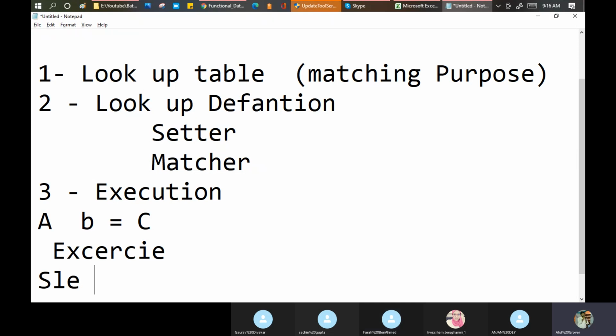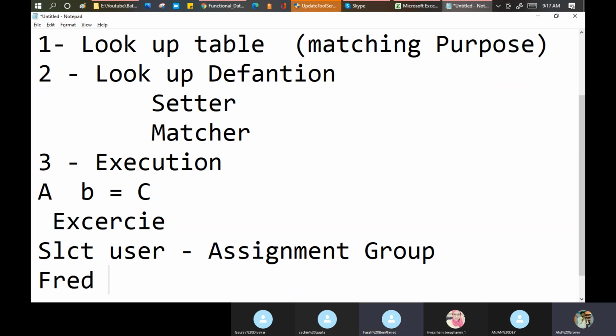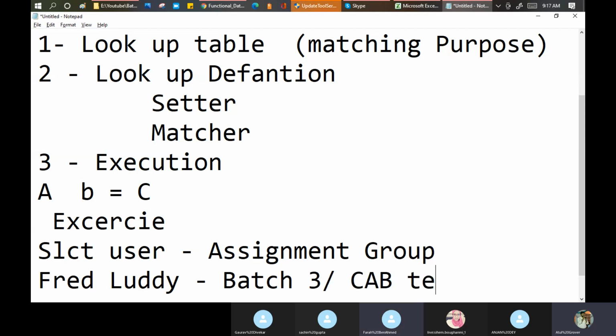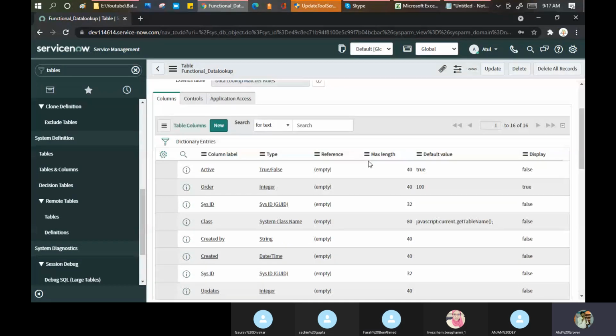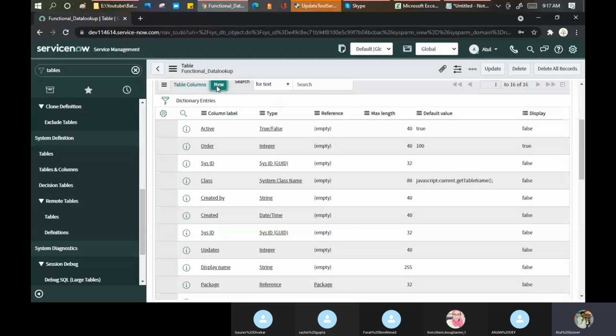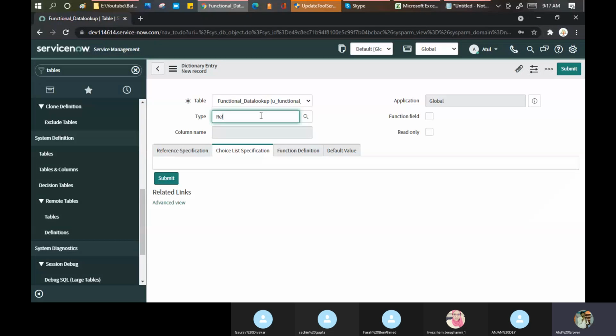If I select user, my assignment group should be auto populated. Okay, this is my exercise for the lookup table. Suppose I say my user is Fred Ludi, so the assignment group should be batch 3 or cavity. Okay, that thing we will discuss now. Now I come here and I create a new column here because user is not in this particular table, right? So I'll say it's a reference.